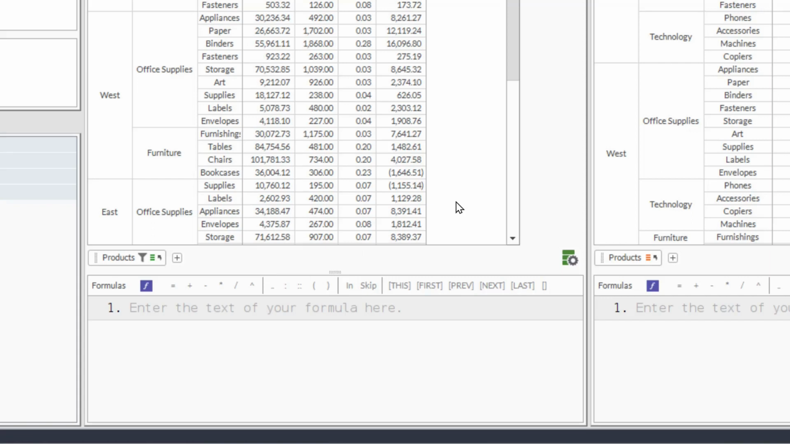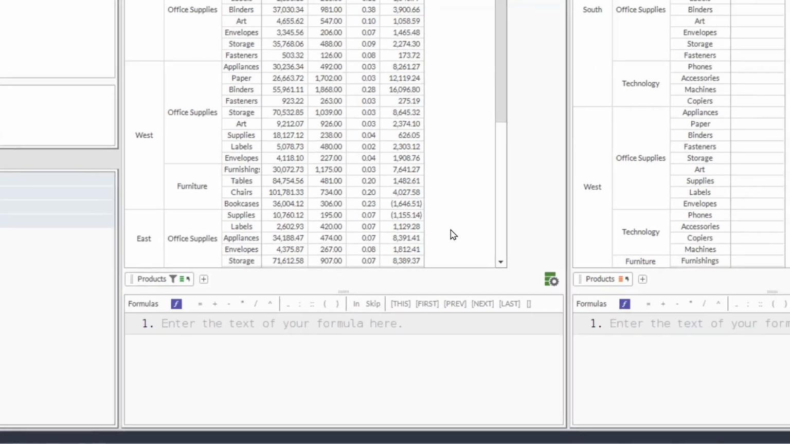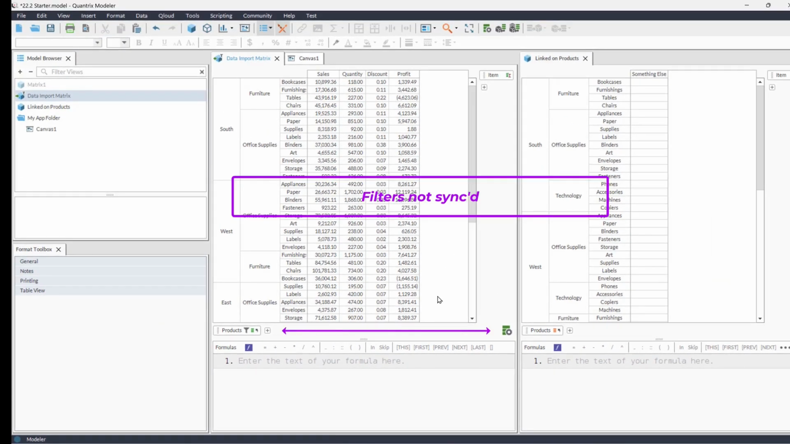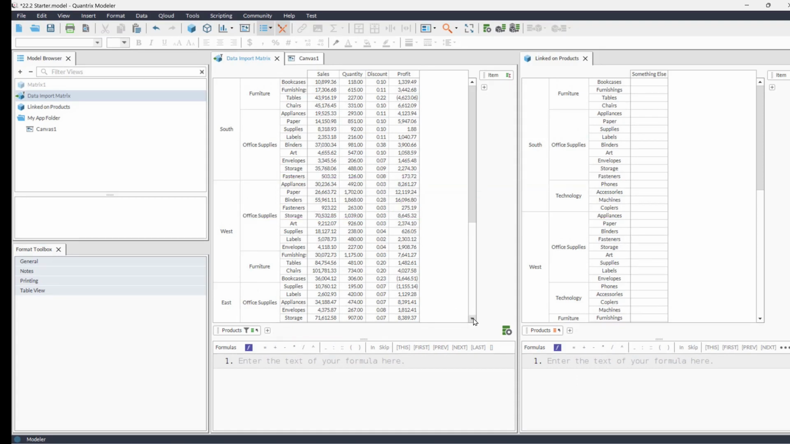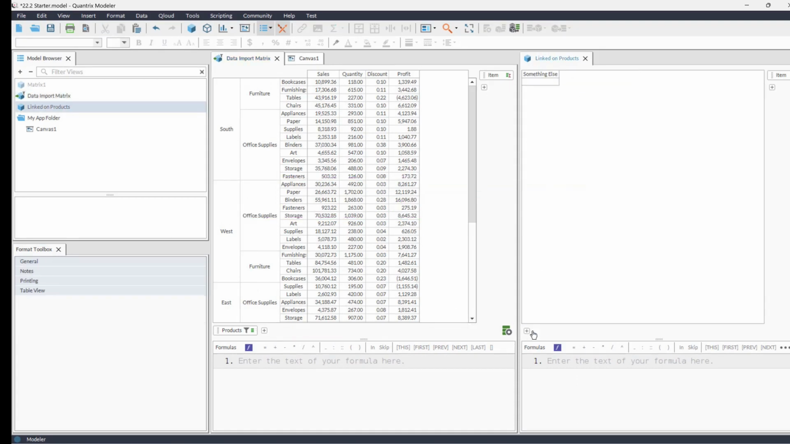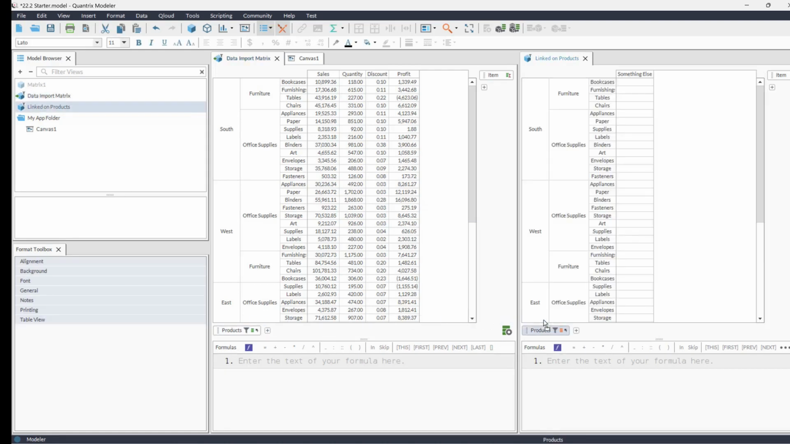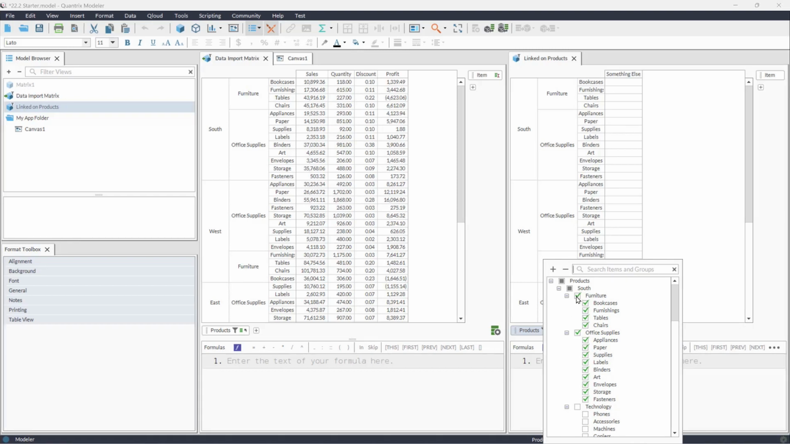It's important to know that these filters only affect the current matrix. If you have a linked category, you will not be filtering items in that matrix. However, if you do want to bring your complicated set of filters to those other matrices, you can do that when you first link the category.